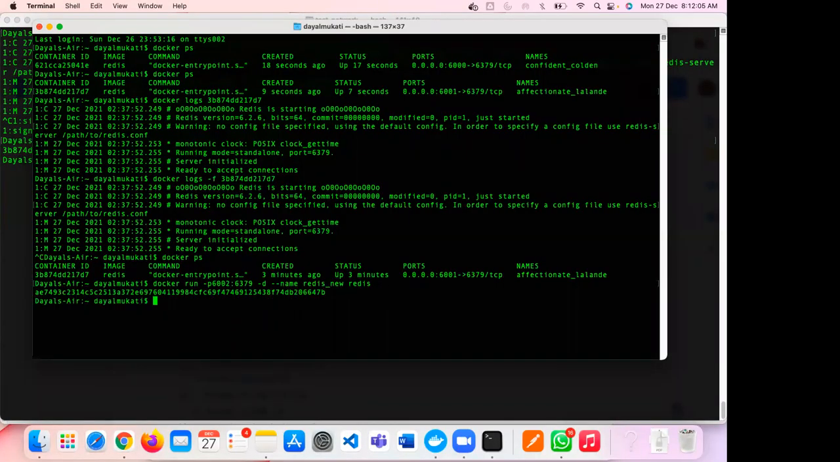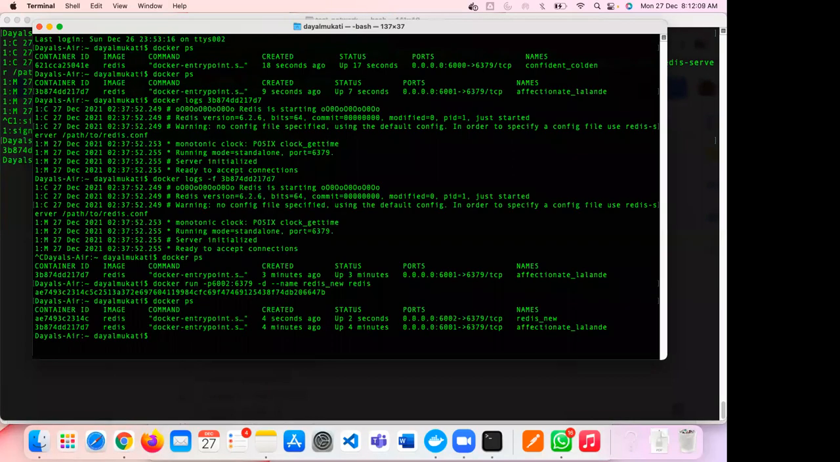So now let's do docker ps, and you can see one new container is running, that is Redis only, but it is running with the name redis-new on port number 6002.